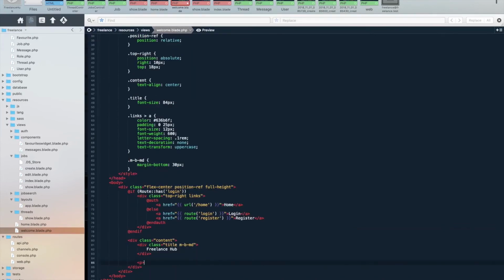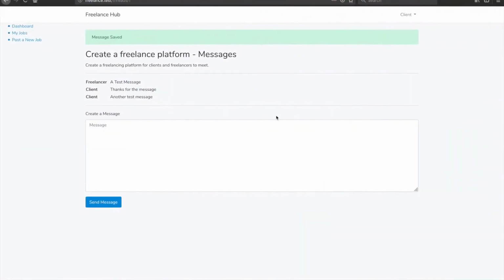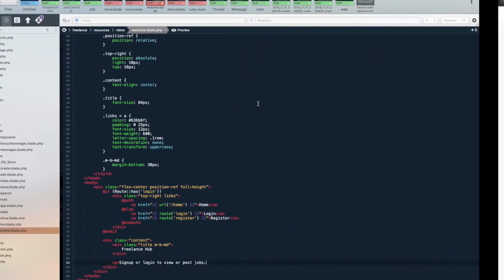Okay, but I might want to put in a bit of a paragraph that says sign up or log in to view or post jobs. Now you would probably want to put a list of jobs on this page so that it's not quite so boring. If we log out now, this is our local environment, sorry. And it's going to tell me that it's broken. Oh, there we go. So Freelance Hub, sign up or log in to view.